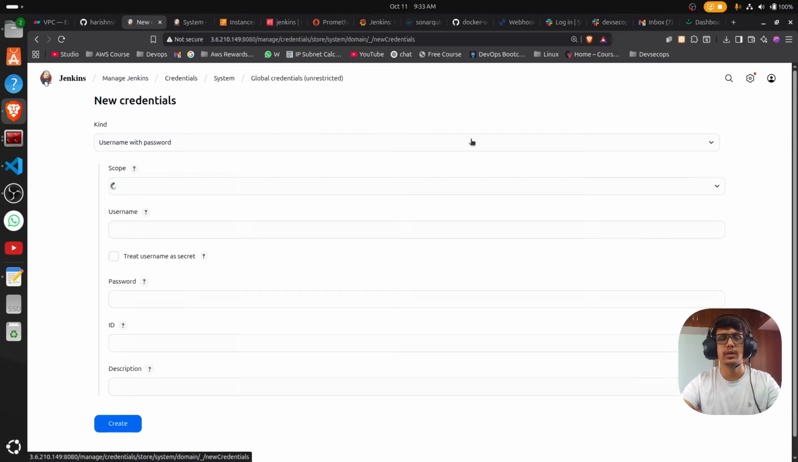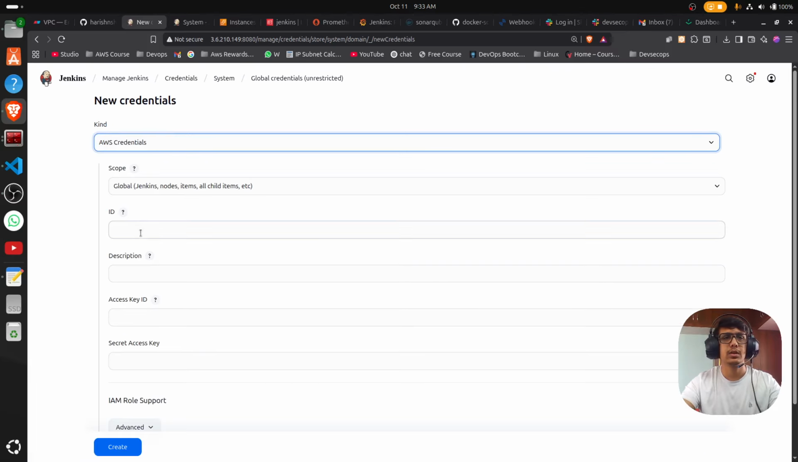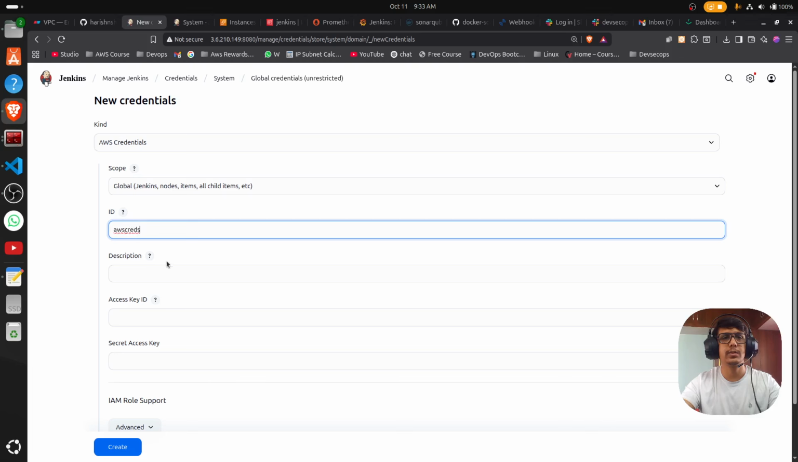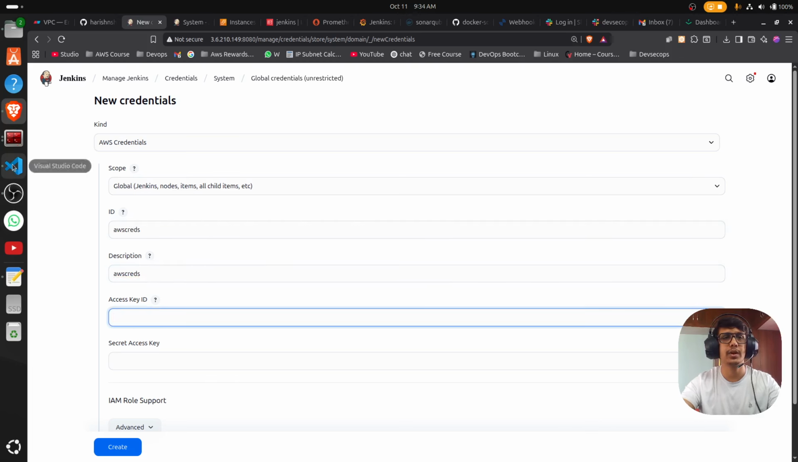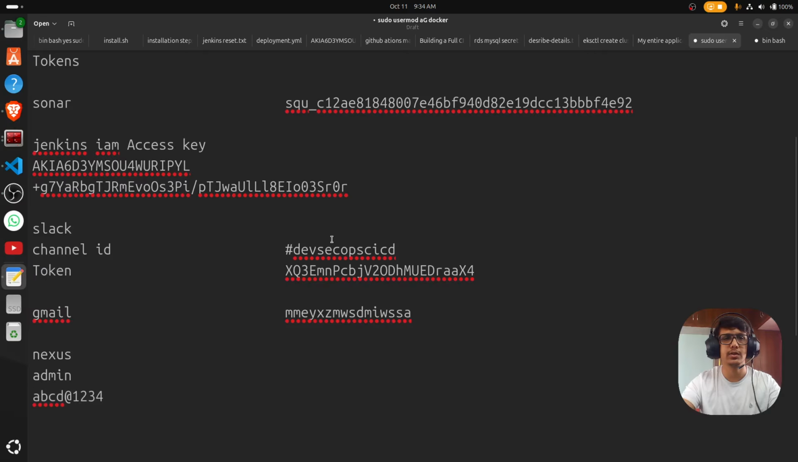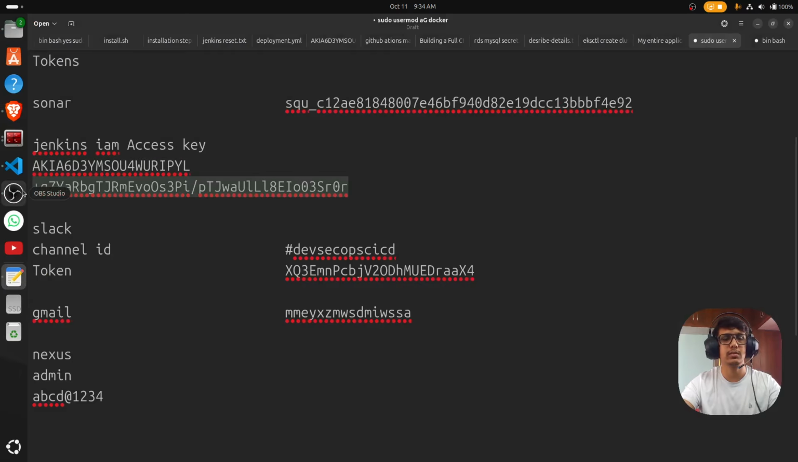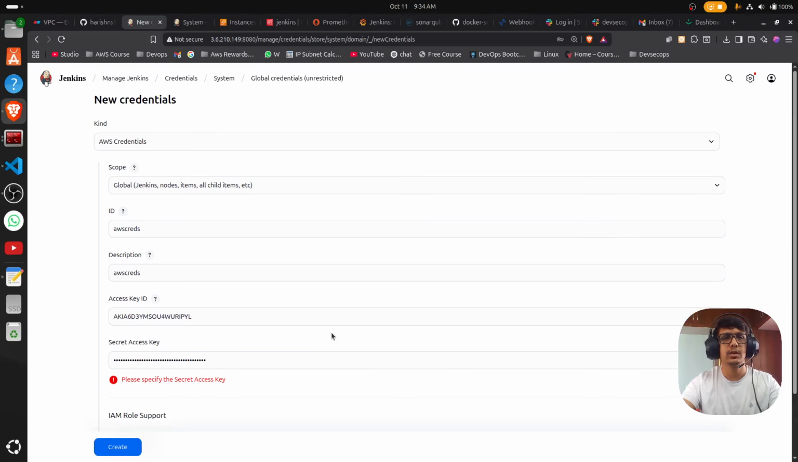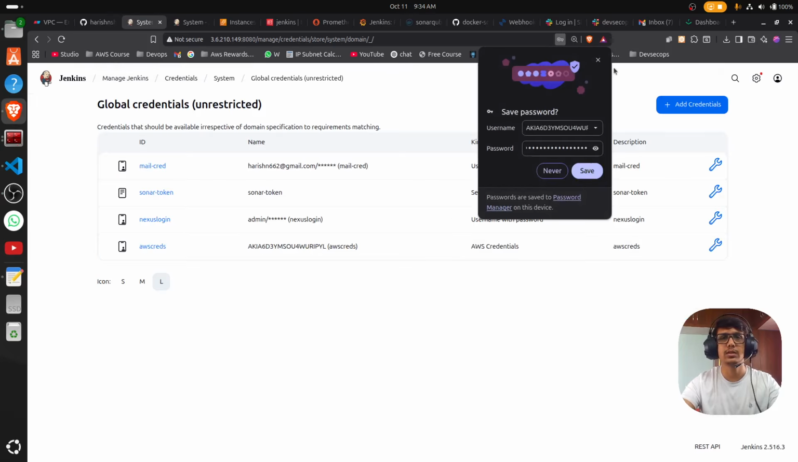Here for the AWS, select this AWS credentials. ID is AWS creds. Description I'm going to give the same. The access key we generated, that's from the security credentials. Just copy the IAM security credentials, and the secret key is the same. Don't worry about this error message. Just click on create.